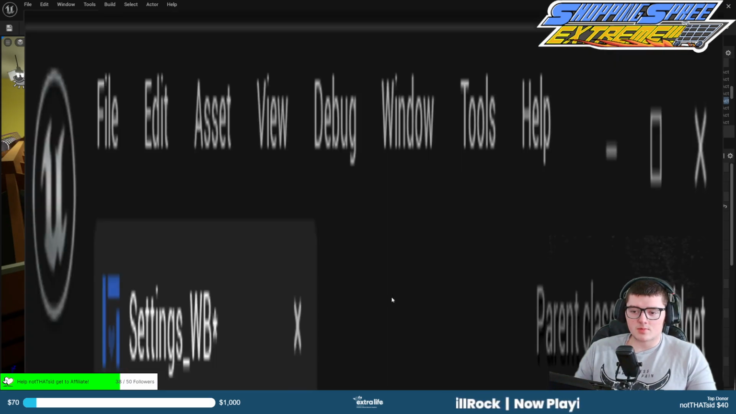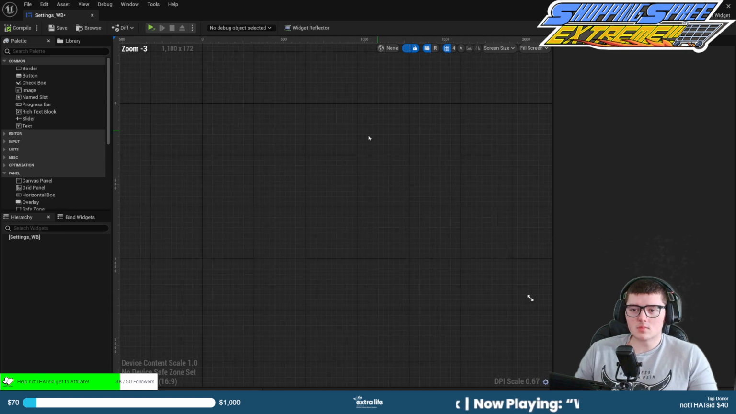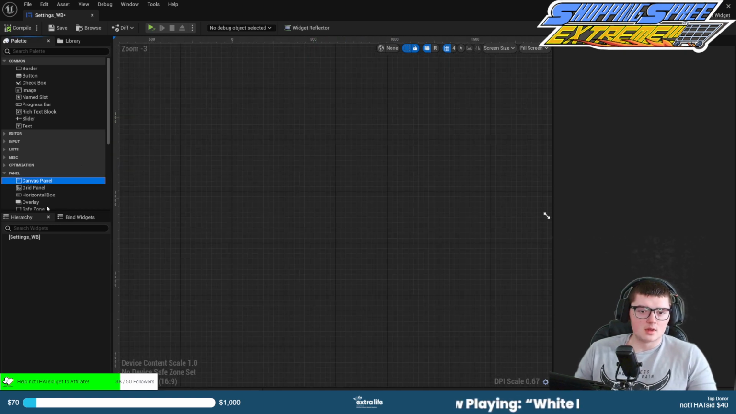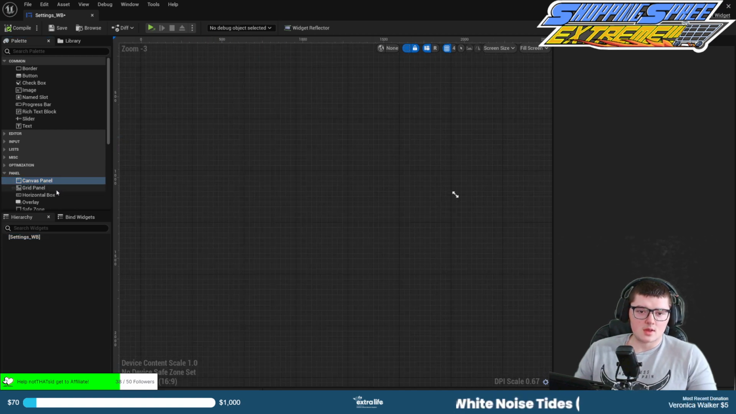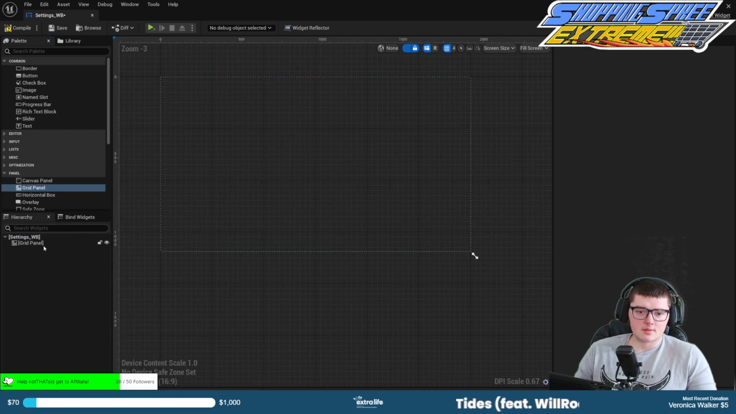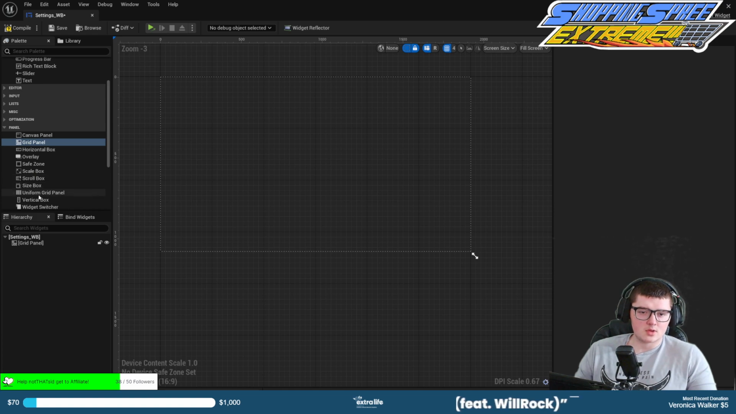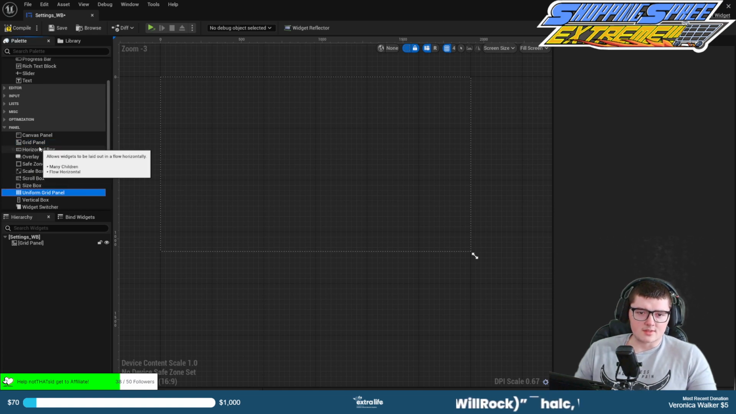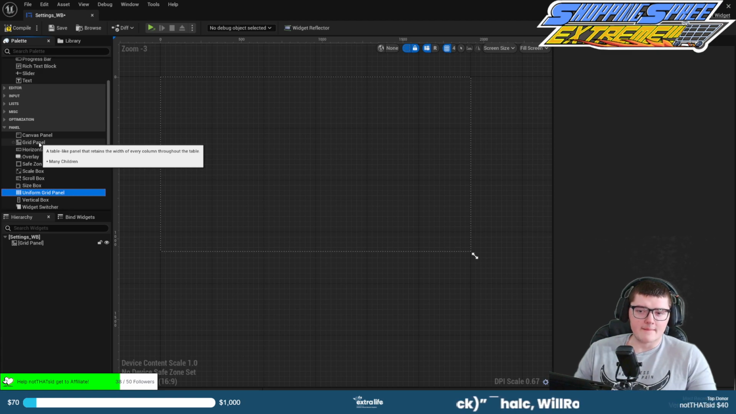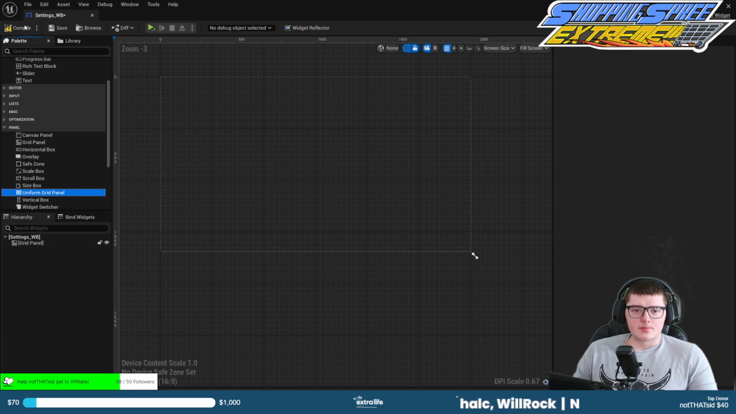Going to open this up. As you can see, there's nothing here right now. Do we want a canvas panel? I don't think we want a canvas panel. I think we want a grid panel. Is it grid or uniform grid? I think grid is what we want. Because this isn't going to be a widget that takes up the entire screen. It's just going to be something that pops up somewhere in the middle of the screen.